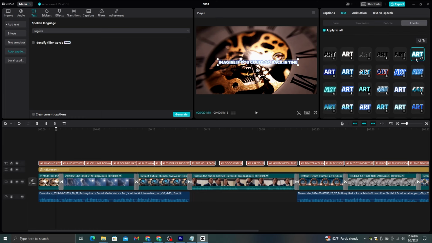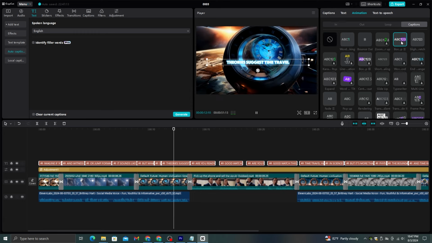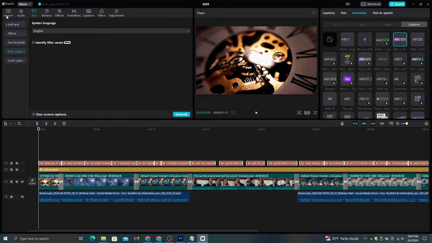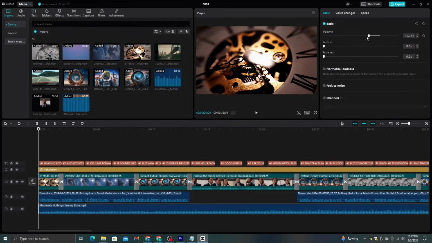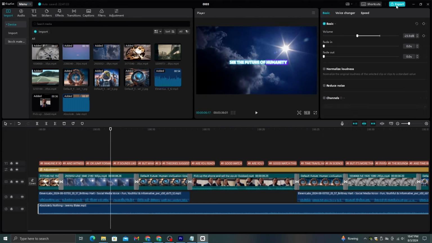Now, select all the captions and go to animations, and select this caption option. You can add a good caption animation from here. Then all you need to do is add the background music to the timeline and adjust its volume to match the voiceover. After that, the video is completed. Let's watch the final output.